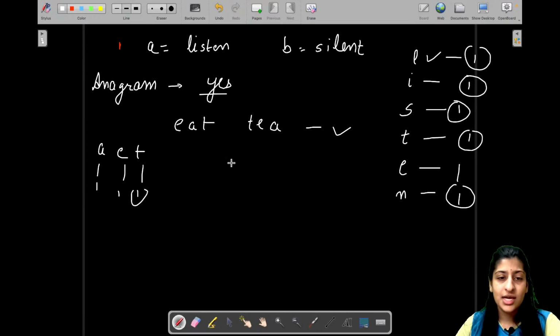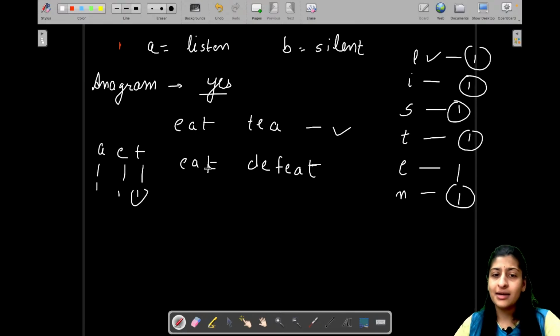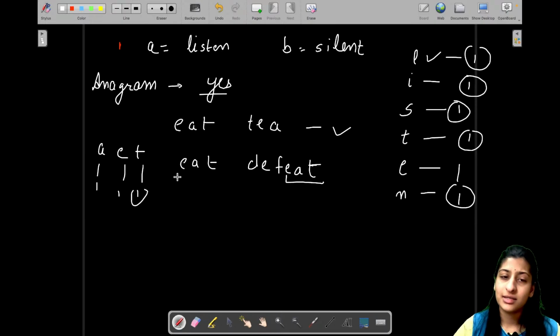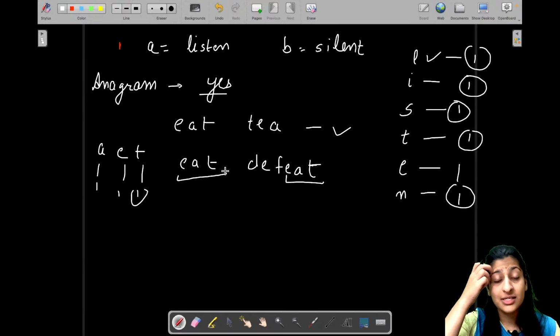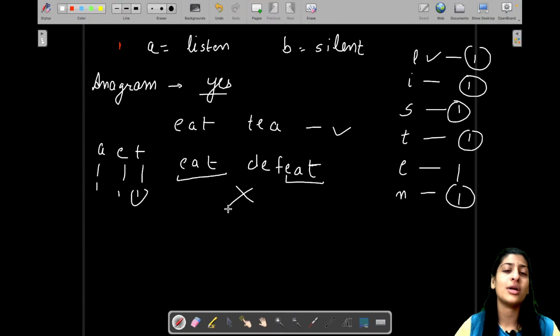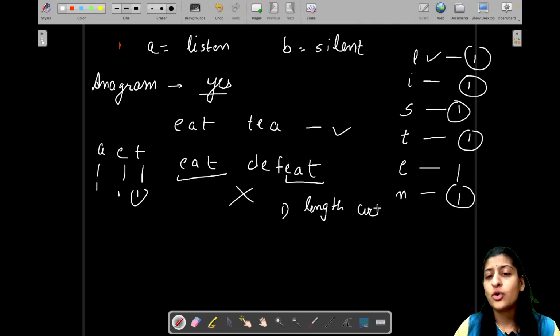Okay, then let's take one more example. Let's say you have EAT, and another one is DEFEAT. If you check, the distinct characters in both the strings are different. The thing is, it also contains EAT in it, and the other word in itself is EAT. But are they anagrams of each other? No, they are not anagrams. First reason, the length of the strings is different. At this point only we can say that these are not anagrams.